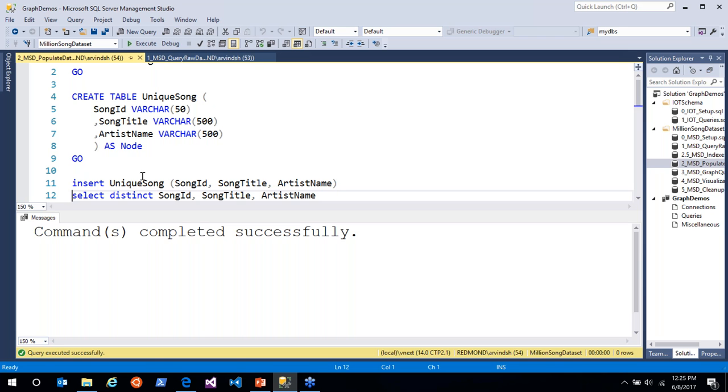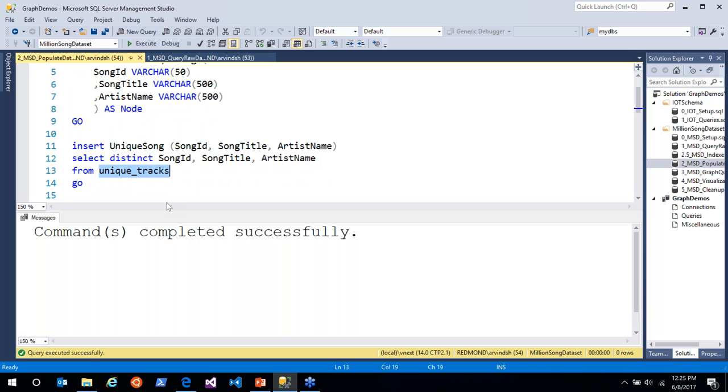All right, so we've got a node table and we have existing data for that table in the relational, the old data resides in the CSV format, which we then imported into a unique tracks table. So we will then proceed to populate the graph version of the table, if you may, which is again a node table. The node table is populated by using an insert and a select. Given the fact that we don't have a way to alter the existing table in place, we have to use an insert and select.